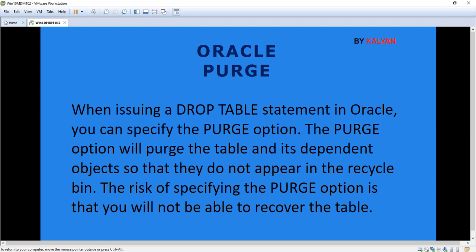When issuing the drop table statement in Oracle, you can specify the purge option. There are various ways we can use this purge. We can use the purge along with the drop table, or we can use the purge separately. Or we can delete some of the tables in the recycle bin, and we can purge the entire recycle bin. Either way, we can do that. There are several options out there. We are going to see them one by one, and I will explain with one example.